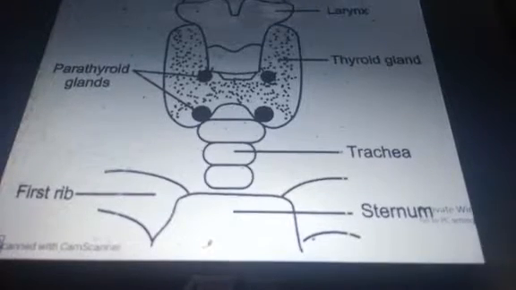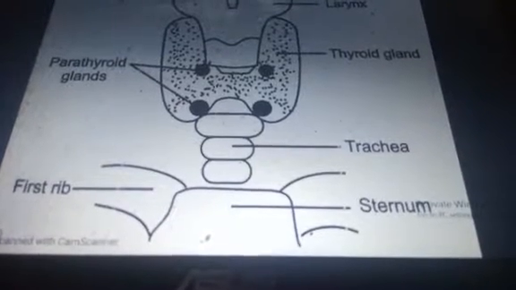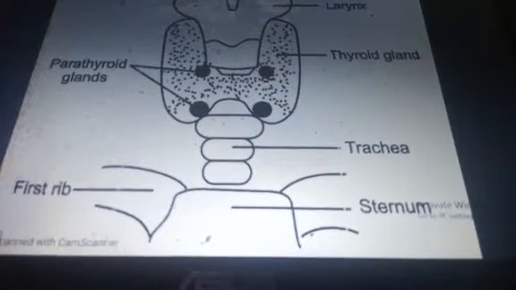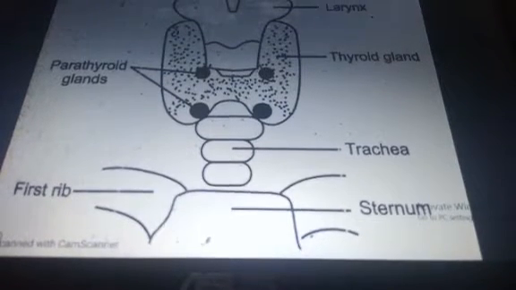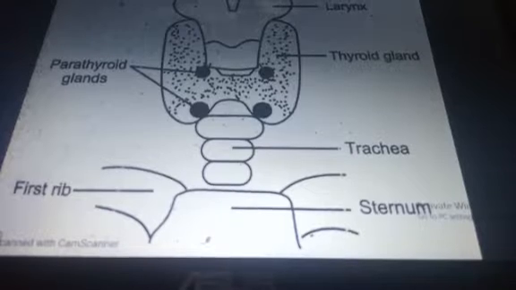Today we are going to learn about the parathyroid gland. There are four small parathyroid glands which are situated on the posterior surface of the upper and lower pole of the thyroid gland. Just go through the picture. From the picture, you can see where the parathyroid gland is situated.